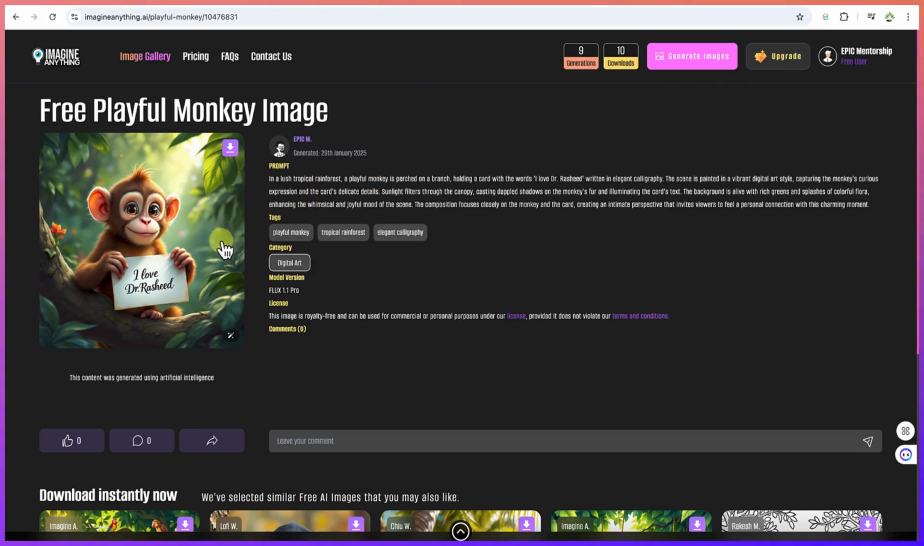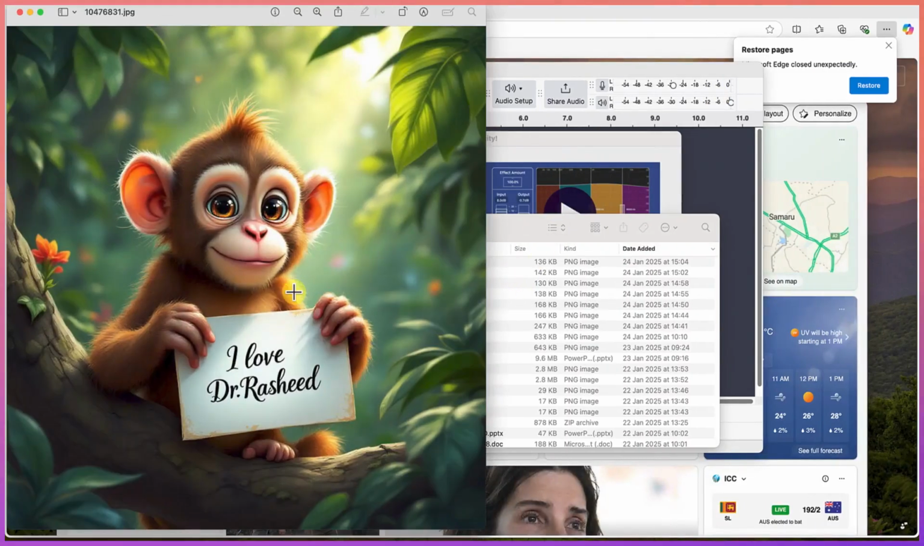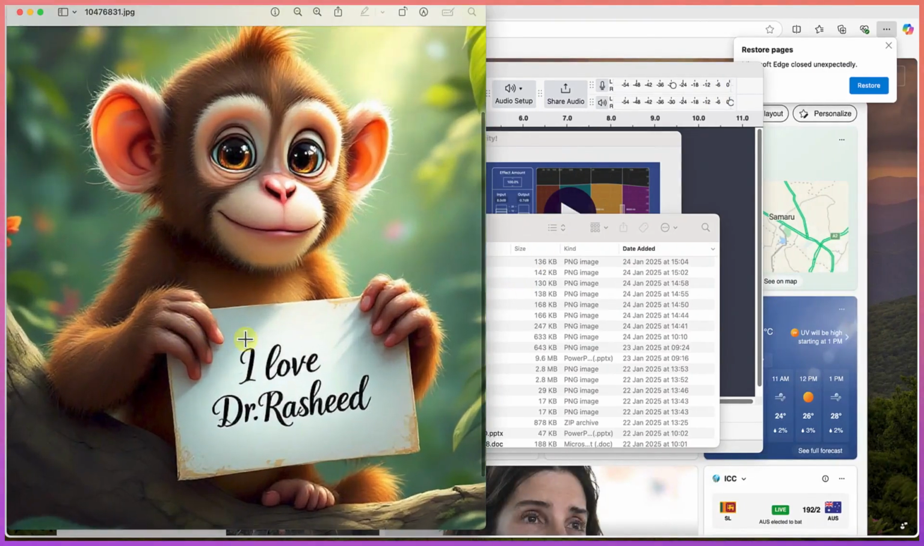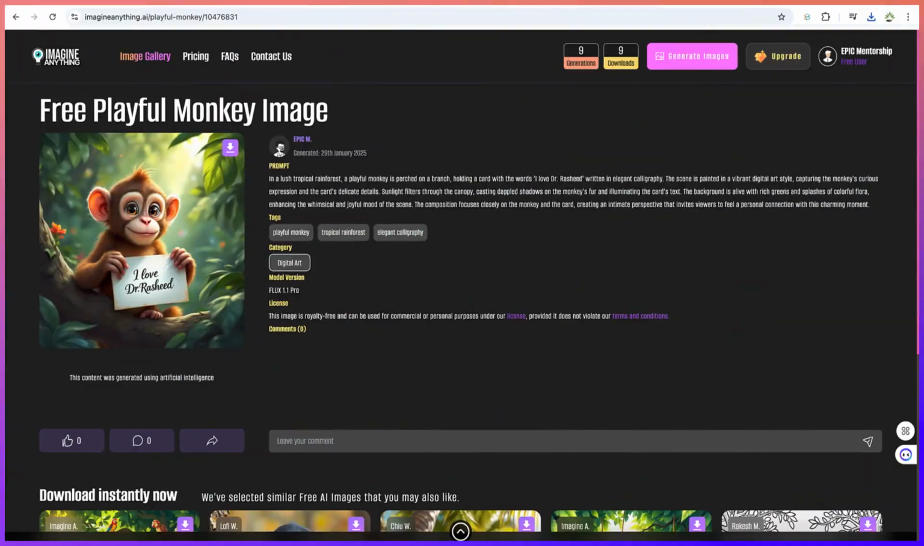Then you can go ahead and download this if you're interested in using it for your content creation, or you can enhance it if you want to. You can download it from here, just click download, and you can see it's just been downloaded, and you can see how clear this is. This is very clear. You can go ahead and use it for your content creation if this is what you want, because it's very wonderful.